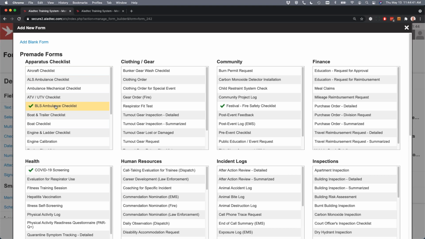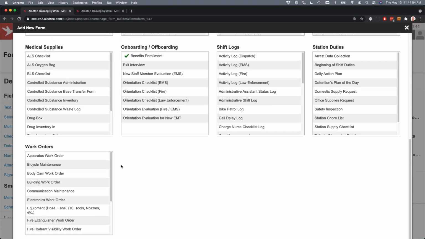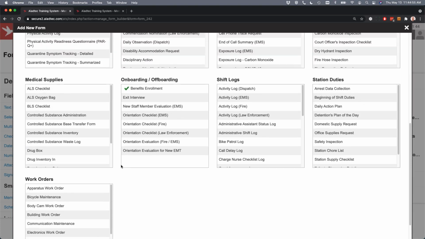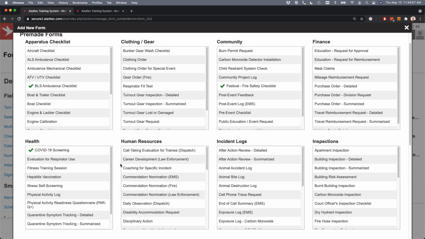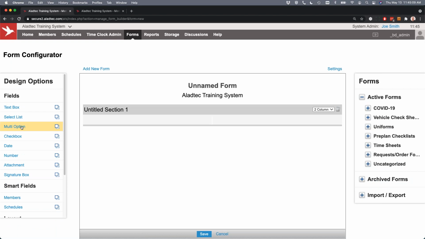And you'll see right here, this one I created within this particular system, now it has a check mark next to it, telling me I already have that one. I have that one as an active form in my system already, which is pretty cool. So you can browse this whole list of whatever you might use. If you want to start from scratch, there's a link for an add blank form here in the upper left, and just start from scratch and make it whatever you want.